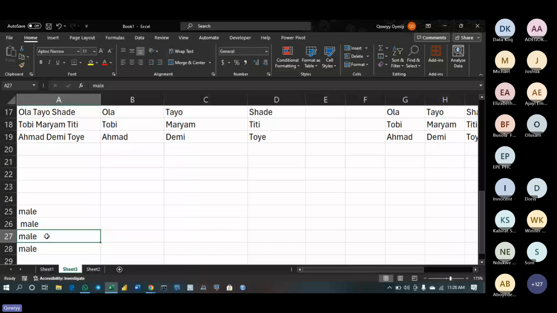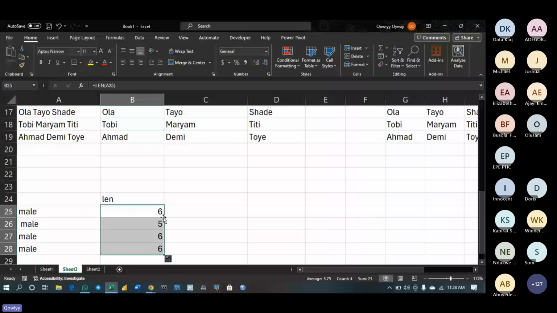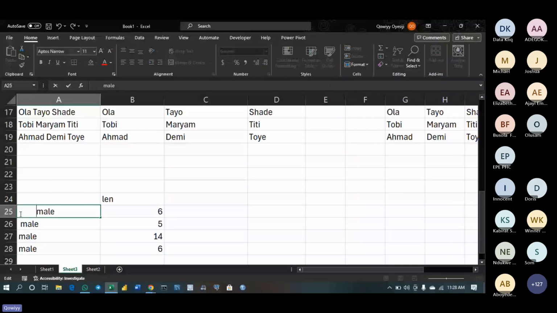So let us now use something we know as the length function. What do we use this function to do? Just to know the number of characters we have in a cell. So equals LEN, then text, enter. Let me say this. Okay, let me add more space to this one. Let me add more space to this one also. You can see it now. Normal mail is how many letters? Just 4-letter words. All those unnecessary spaces.